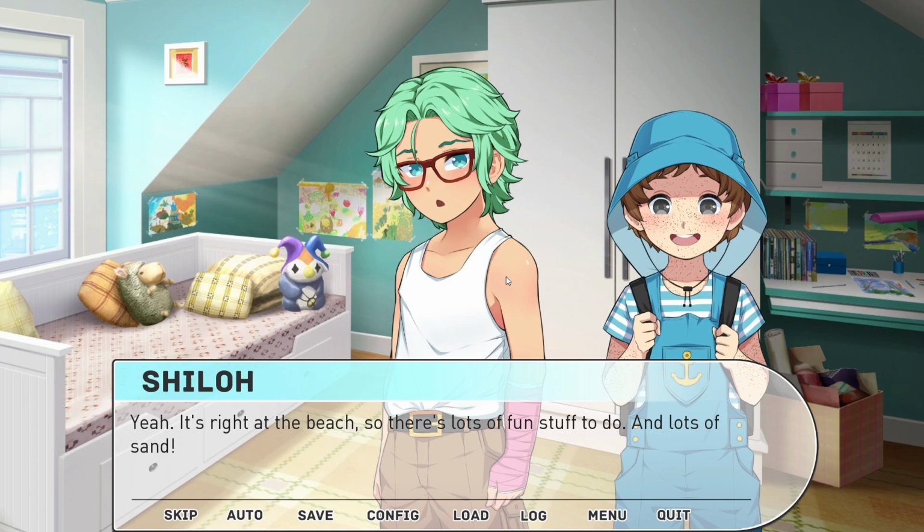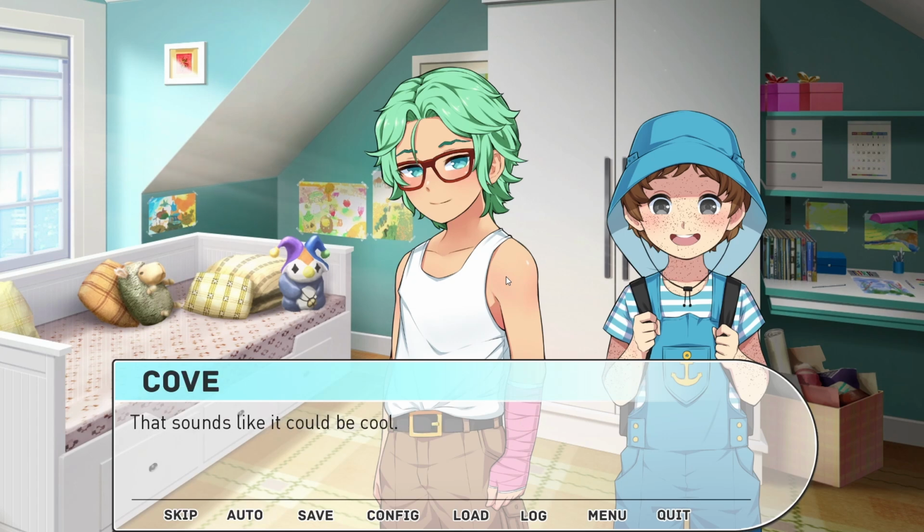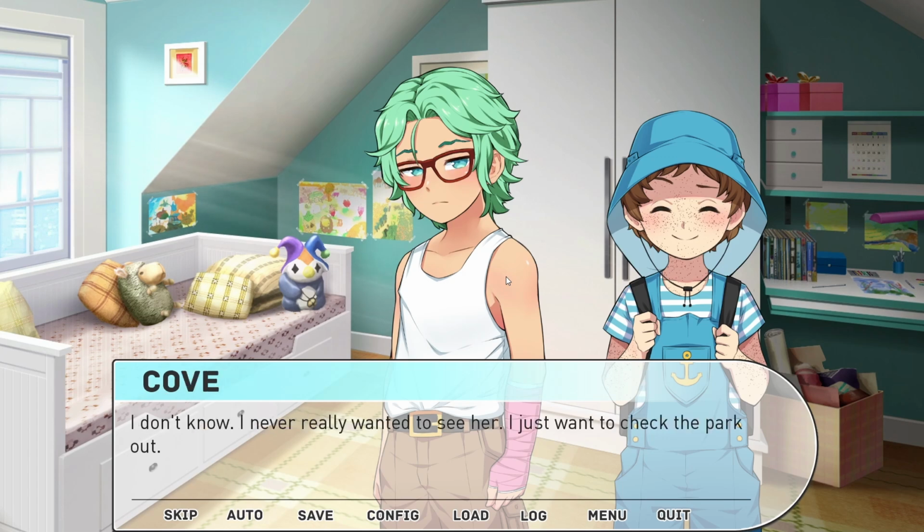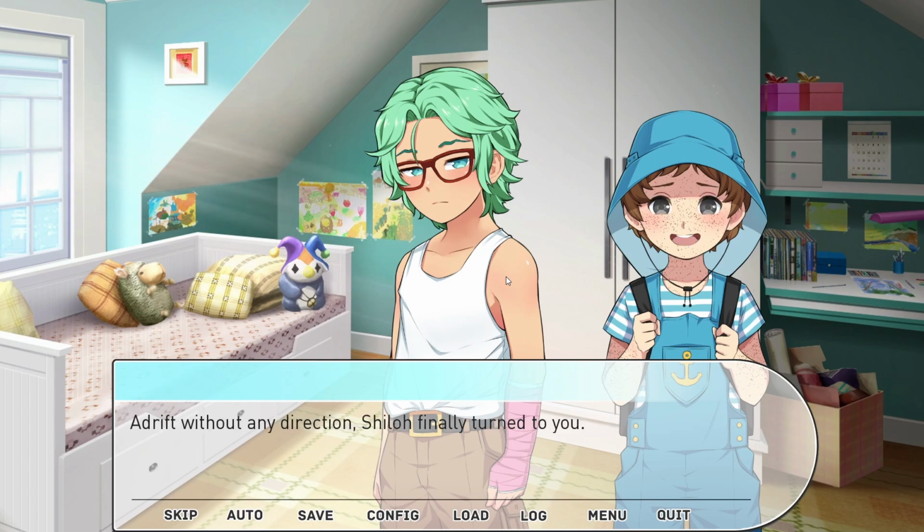It's right at the beach, so there's a lot of fun stuff to do, and lots of sand. It has a jungle gym and a bunch of swings. That sounds like it could be cool. So, are we going to find Lizzie? I don't know. I never really wanted to see her. I just wanted to check the park out.